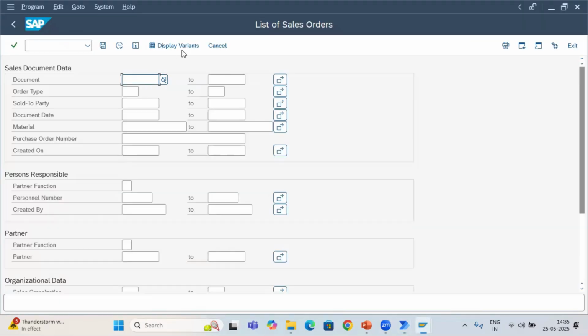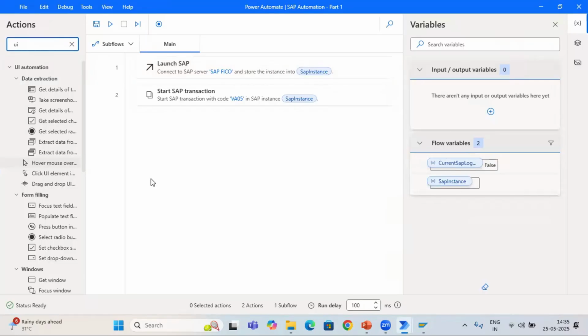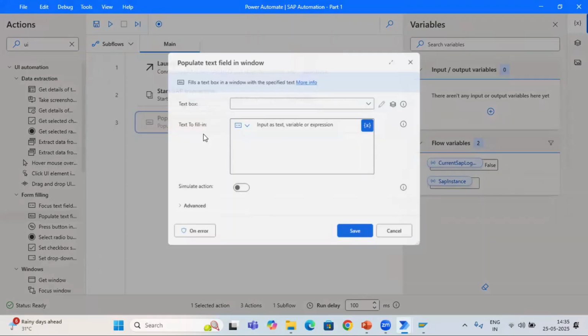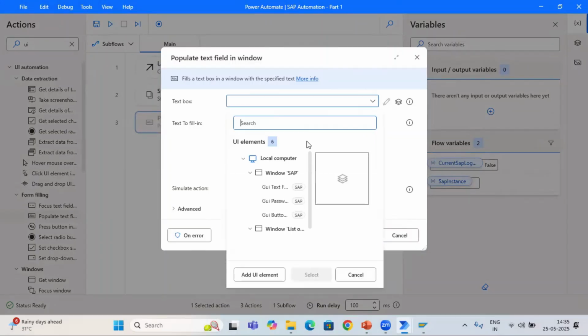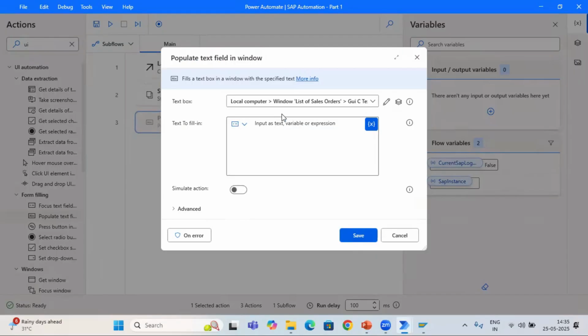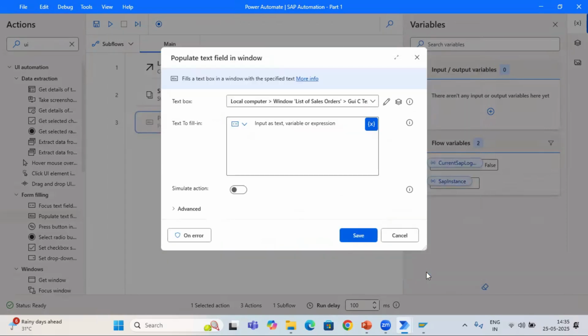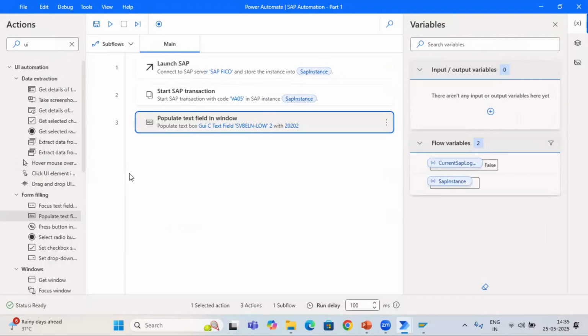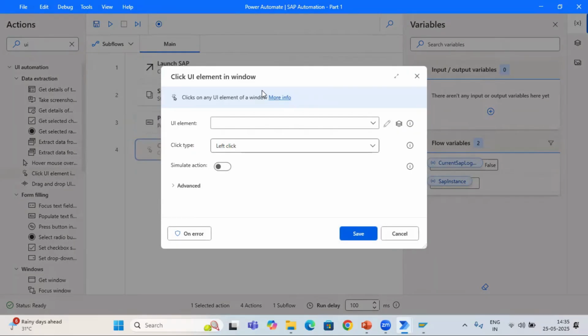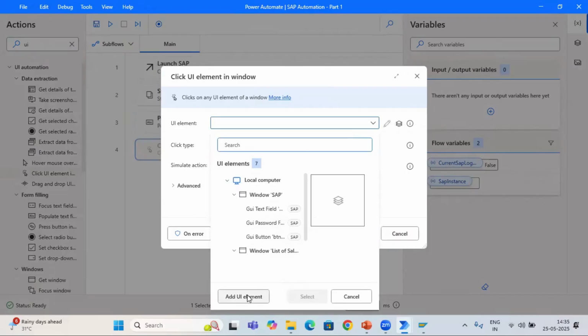After typing the document number, let's say I want to click on this display variant option. So we can use this populate text. Now we can see it has captured all the properties from the SAP by default. We haven't done anything extra. So the UI automation is capable of working with SAP as well. Let's say I want to pass this, and after that I want to do a click. So I want to use this click on UI element. Let me add that.